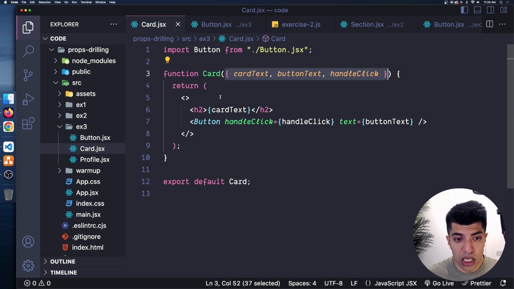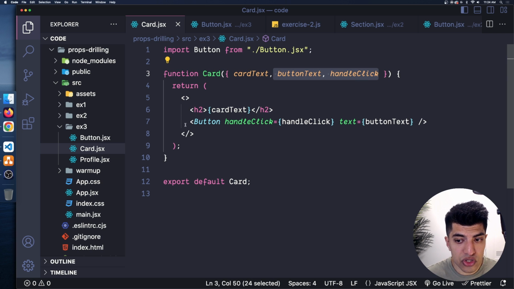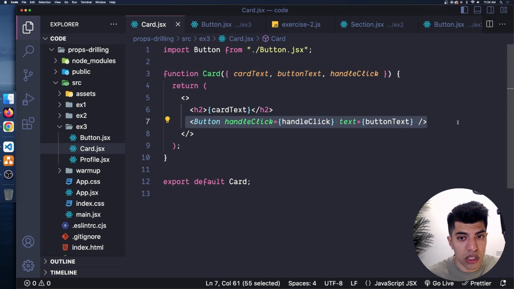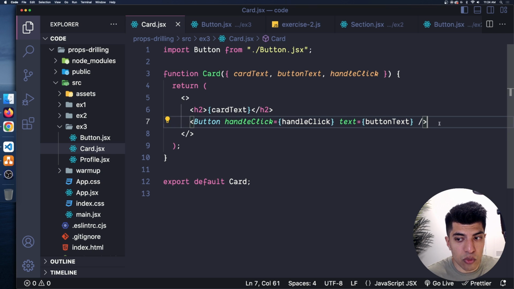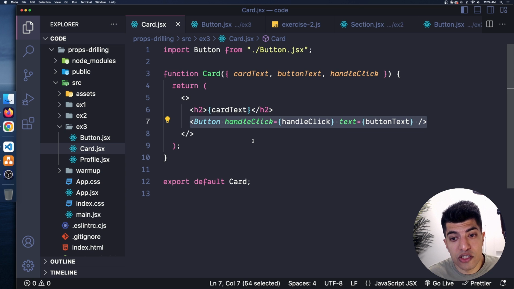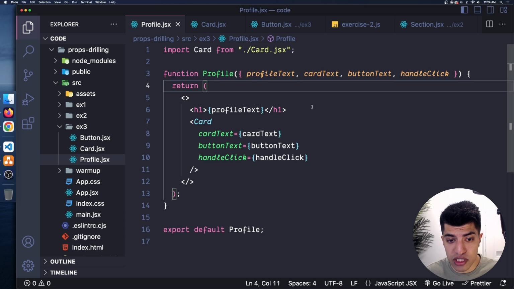So what does it do with those? Well, it's going to render out card text in an H2 tag, and it's going to take the button text and the handle click and pass it to button to use, which we know it needs because we just saw that. We expect that to be passed in by whoever is using button. In this case, card is using button. We expect these to be passed in, and they are being passed in. Do we know what they are yet? No. We can just assume that they're going to be passed in correctly later on. So that's card. And profile is very similar to this.